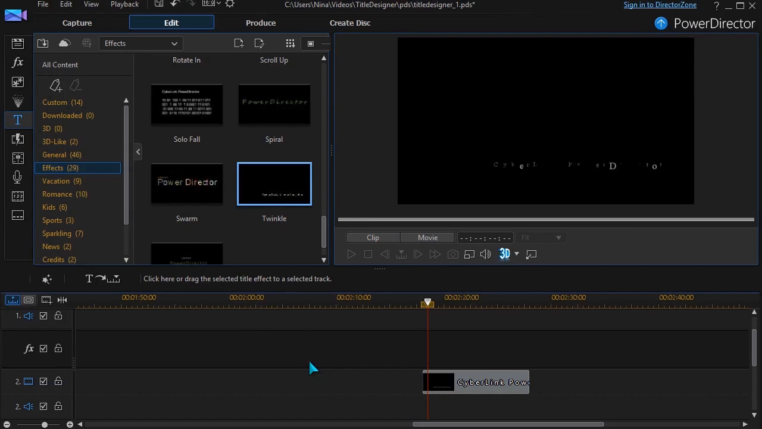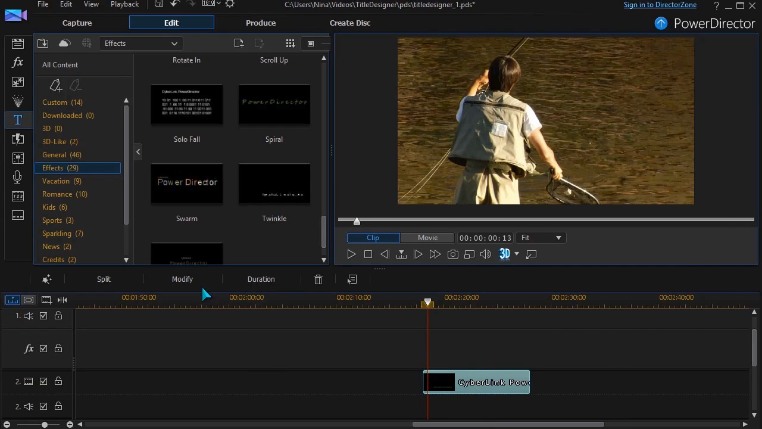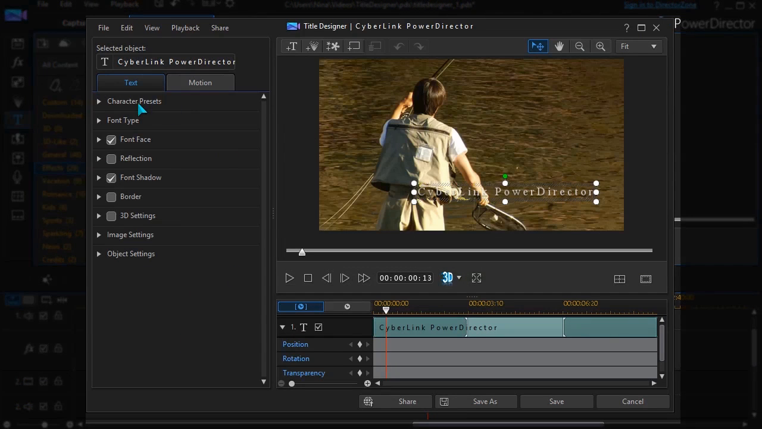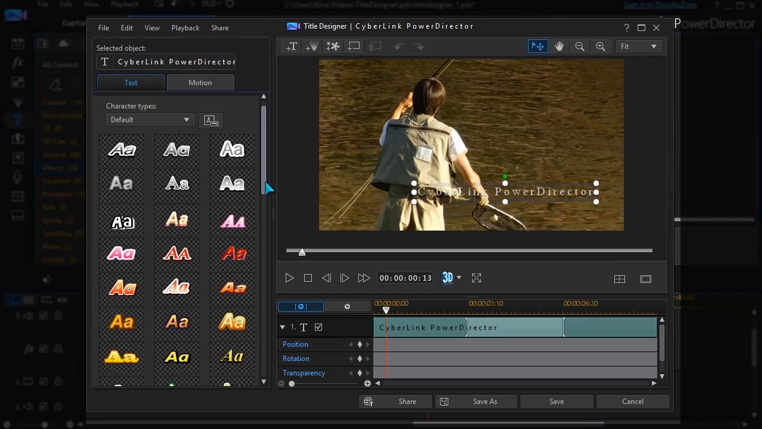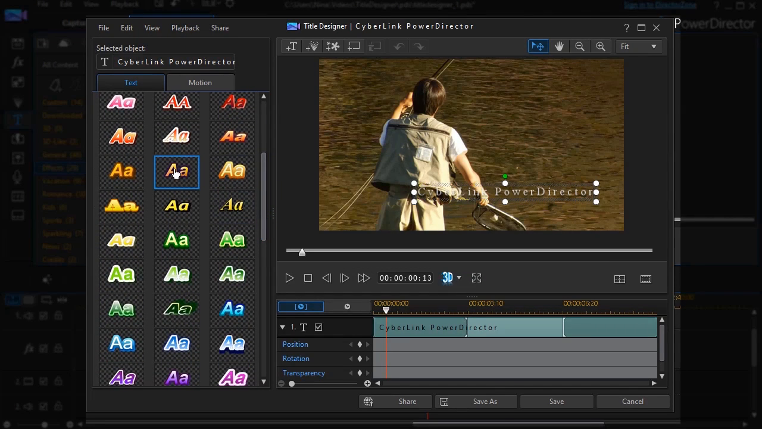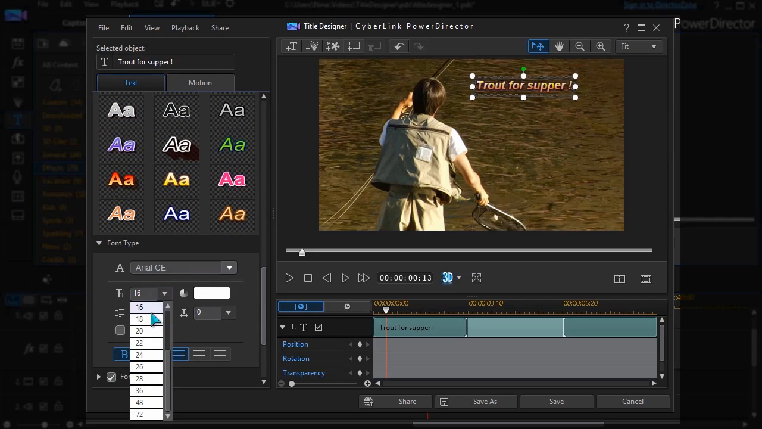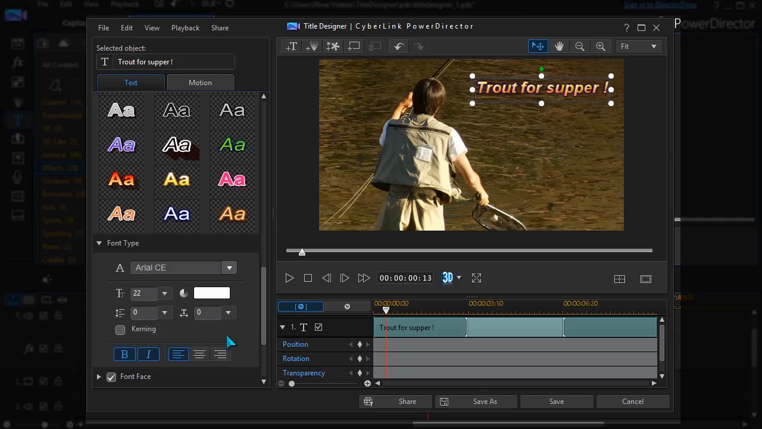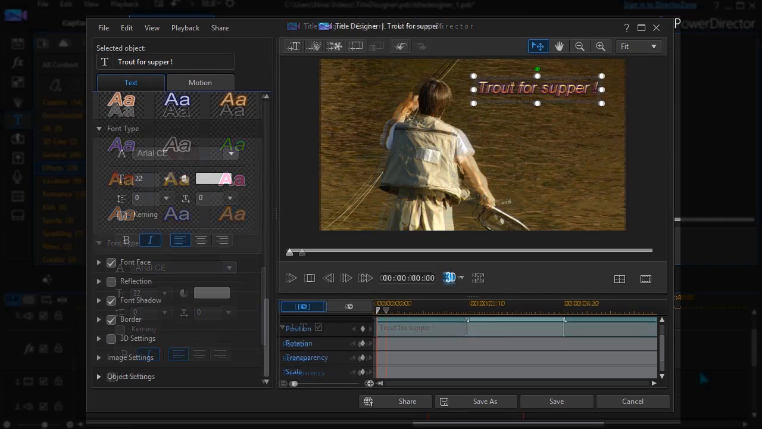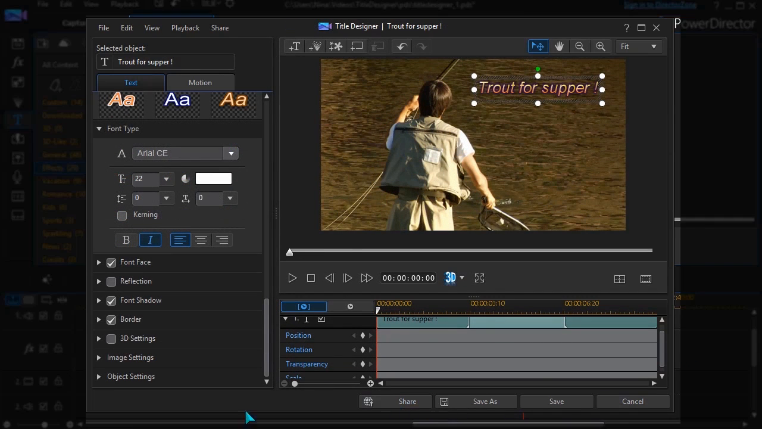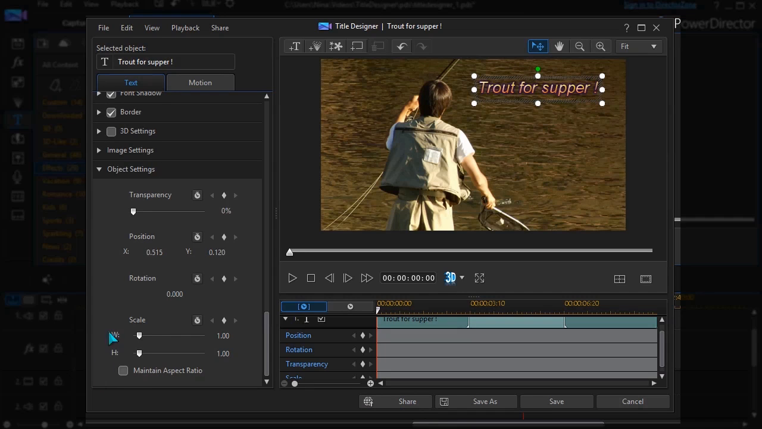Let's try another template and customize it with presets. You can use keyframes to customize a preset.